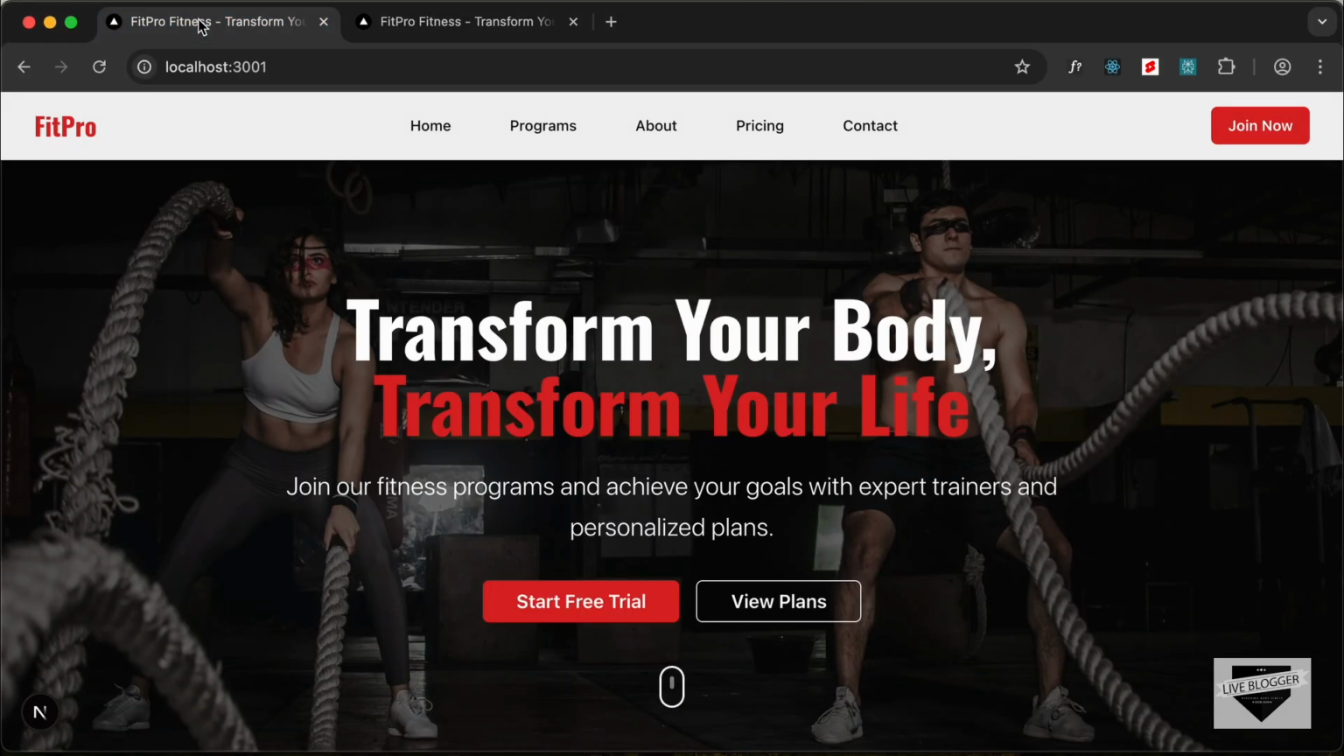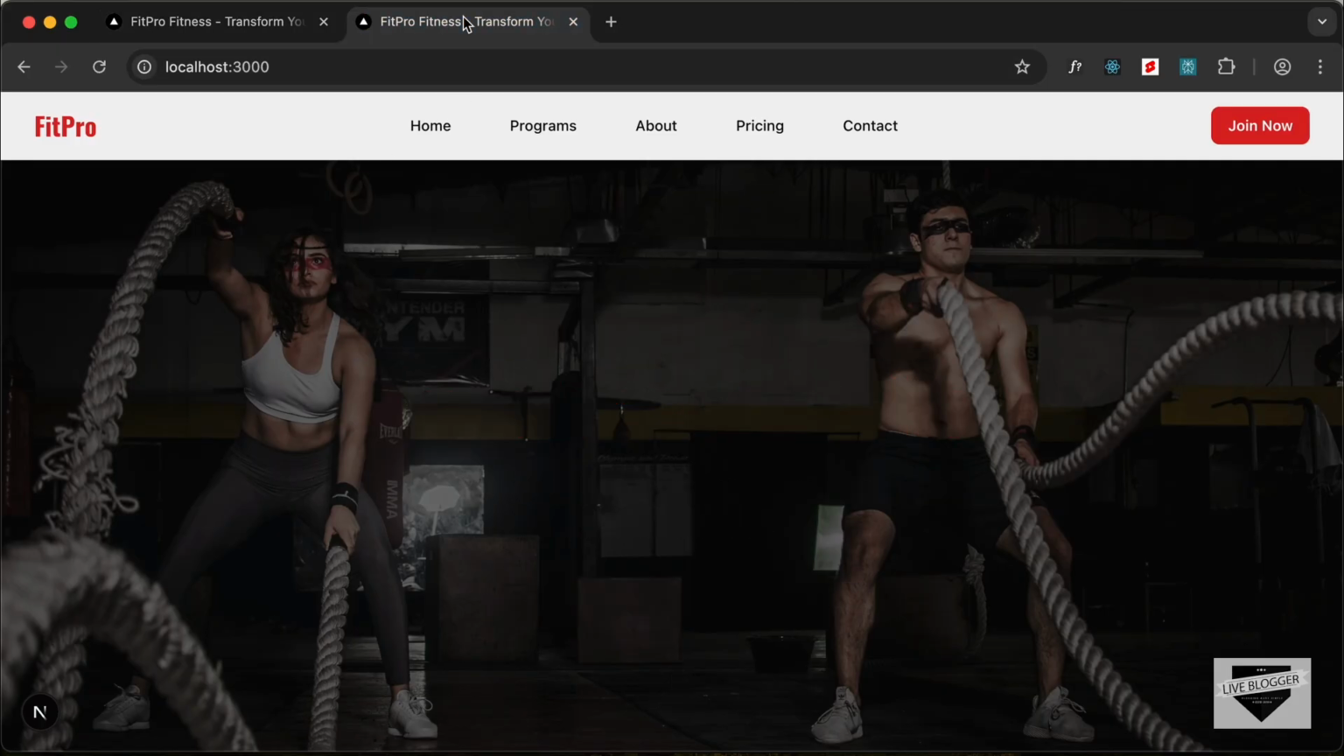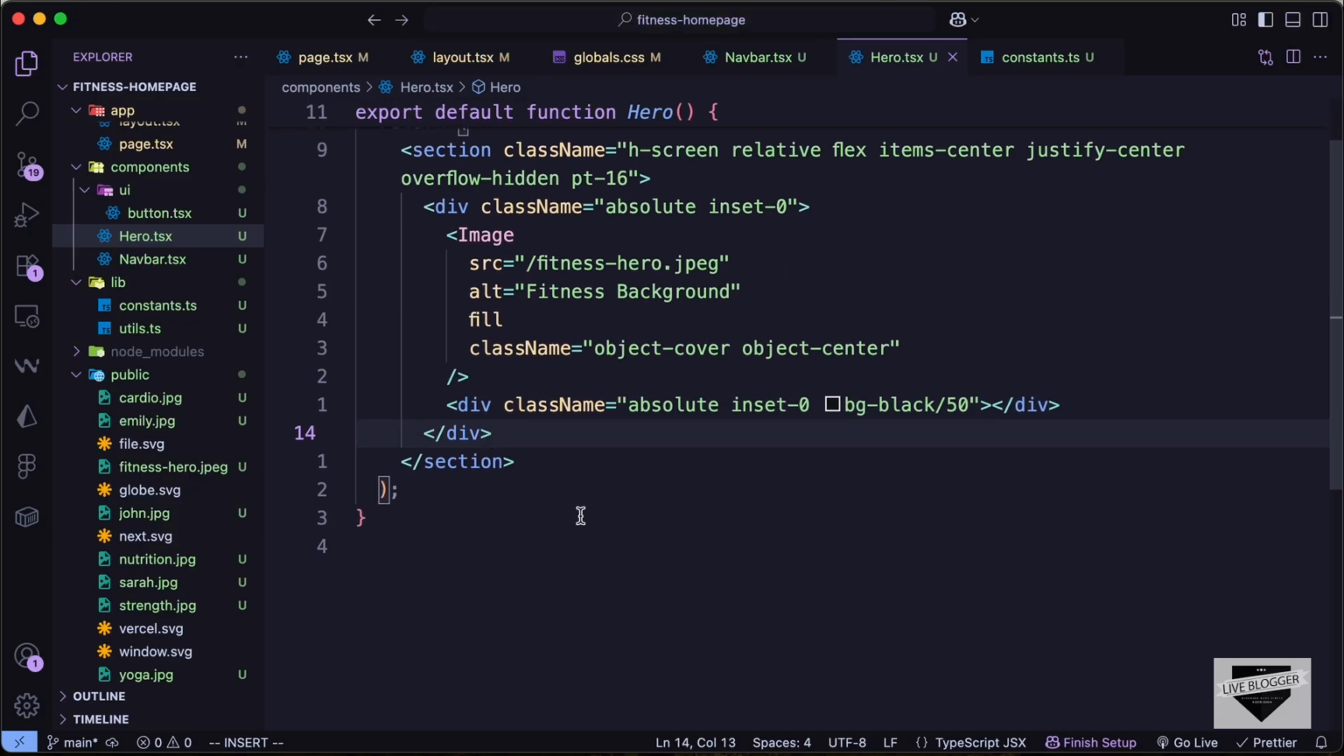All right, now let's add the content. So we have this heading, we have this text, and we have these two buttons and this element over here. So let's go back, and here, let's go outside this div.